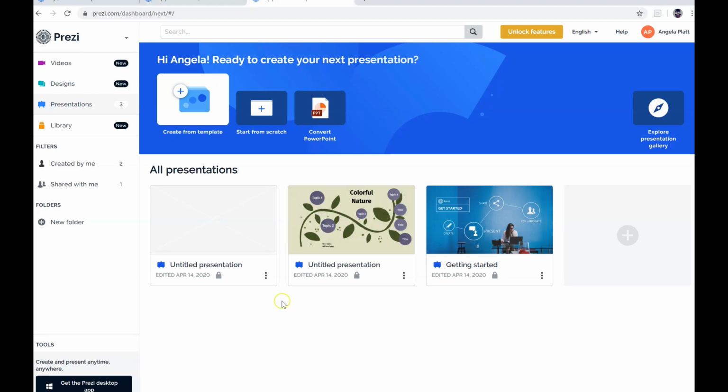So to start a new presentation, I'm going to look at some of the templates, but I could choose to start from scratch instead. Convert a PowerPoint is an available option, but just as a caveat, this is something that you'd have to pay for if you keep using it. I think that I'm on a trial version at the moment. So let's go to Create from Template.